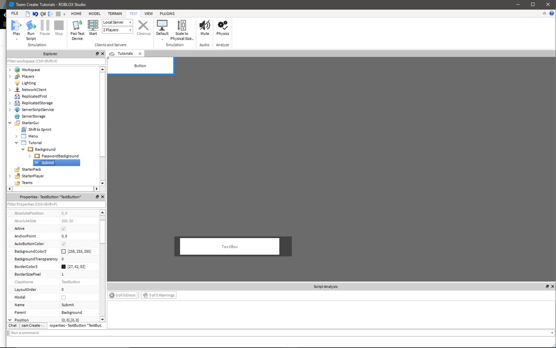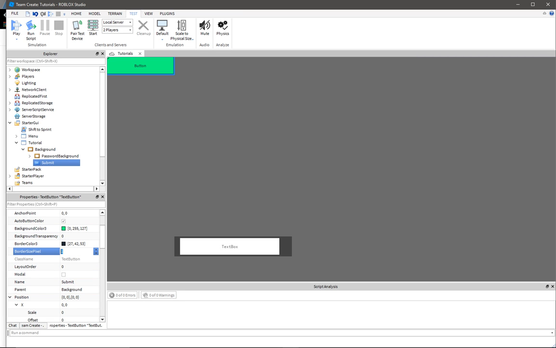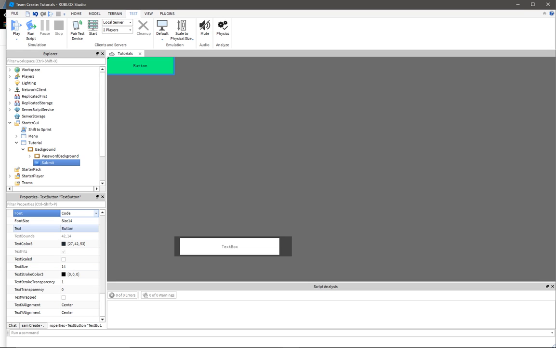Now let's get this background color a nice light green. Yeah, that's about good. And I don't want a border size pixel for this. And I'm gonna make this code font. You can use text scaled so that the text will fill the whole text button, or you can just do the font size. So I'm gonna make that 28, and I'm gonna make the text submit.